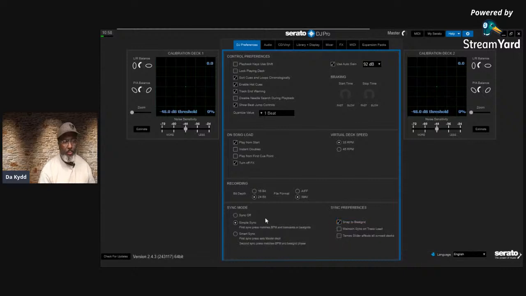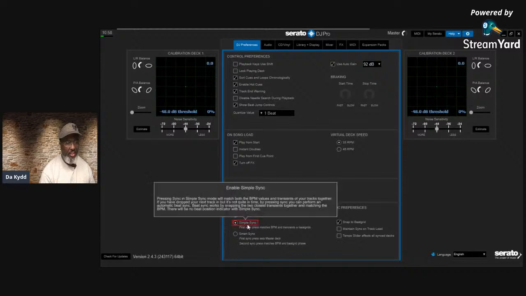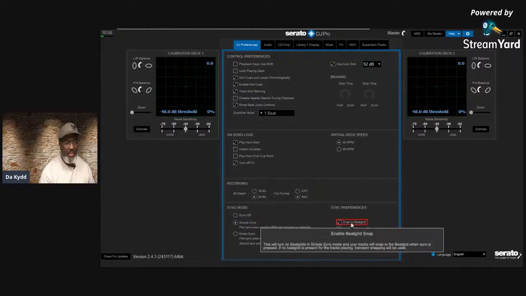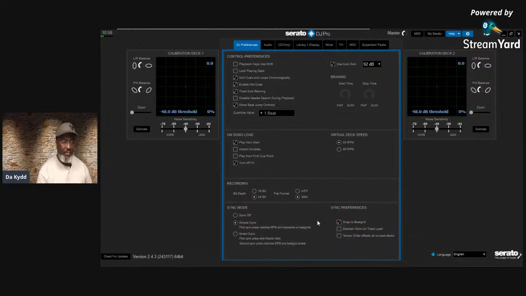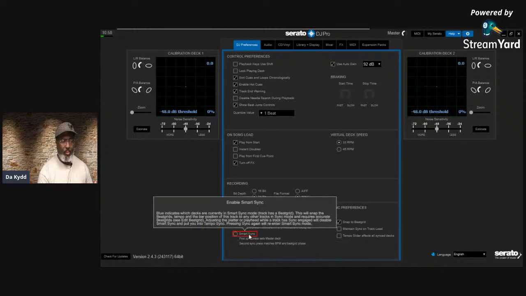Okay, so this goes more hand in hand with the simple sync. This will sync, but it's basically your default syncing. You have sync off, you have simple sync, which is more of a default sync. Then you have a more advanced one with the smart sync.